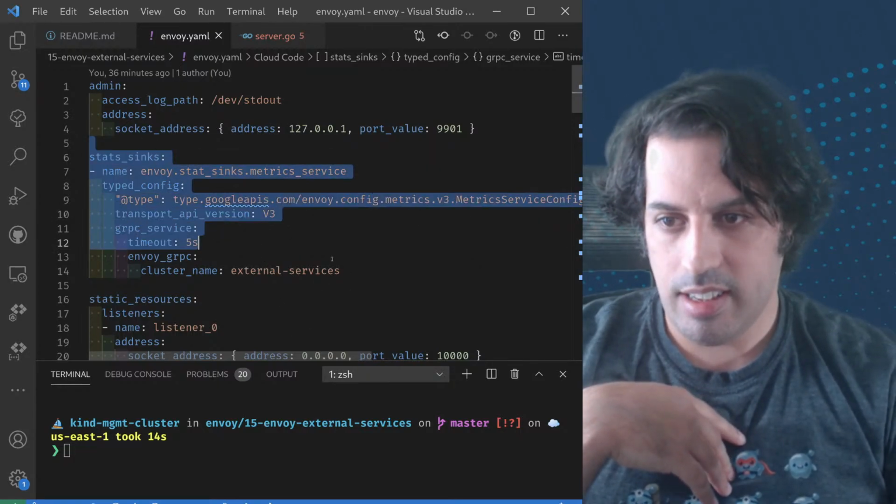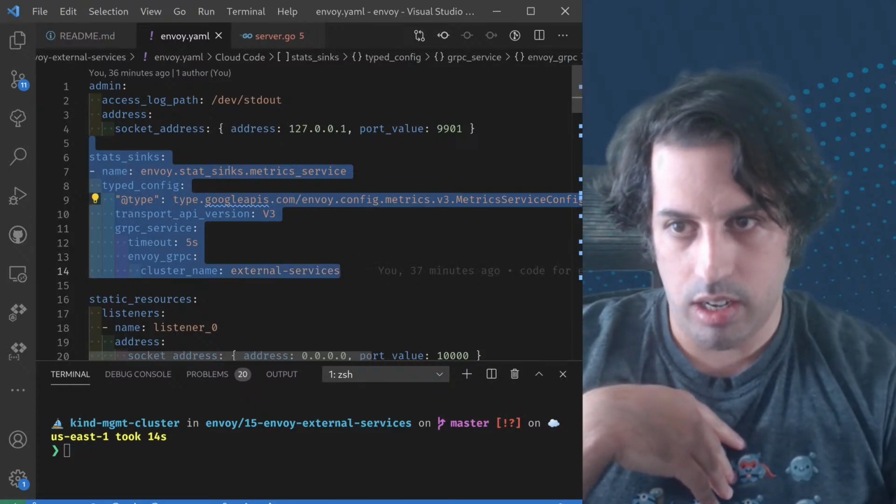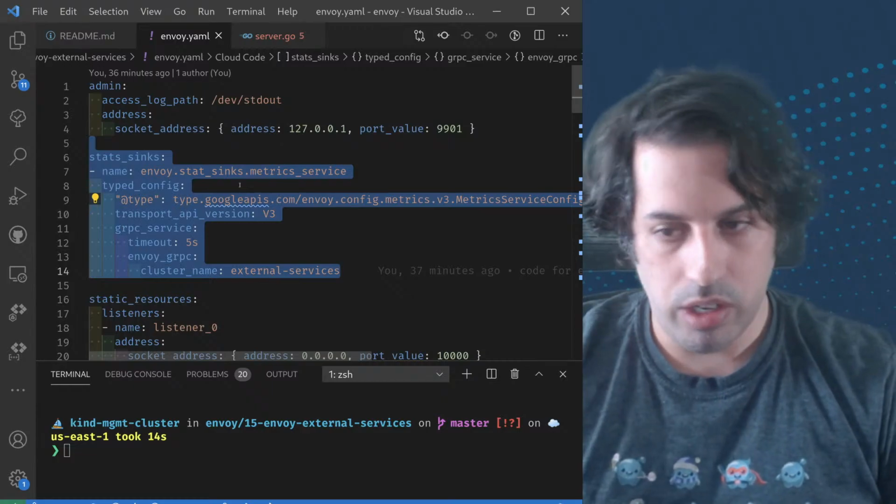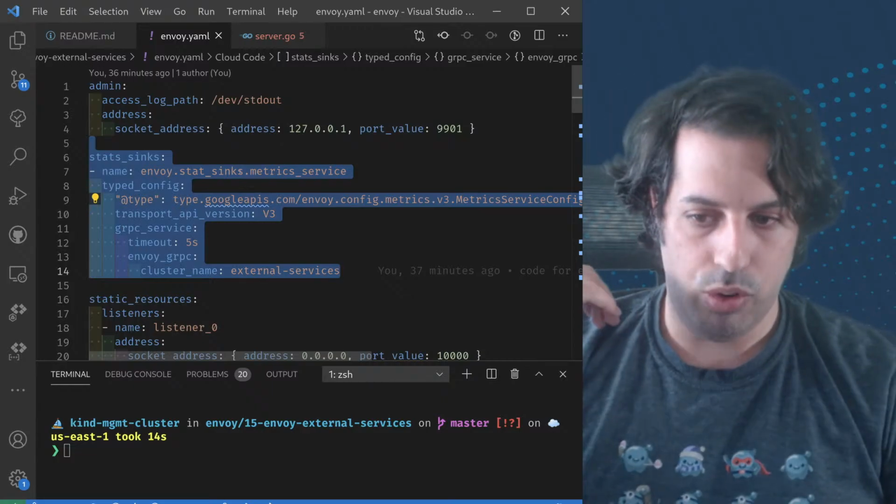All right, so this is StatSync. As you can see, it's a top level object in the Bootstrap config. So it's a configuration that applied across Envoy, across all the listeners in Envoy.